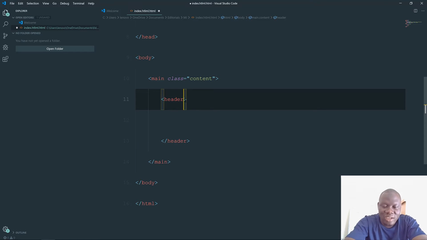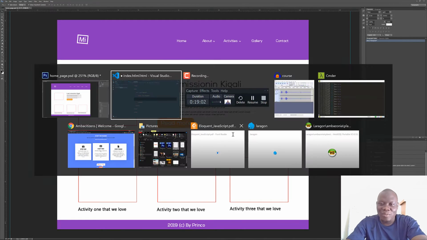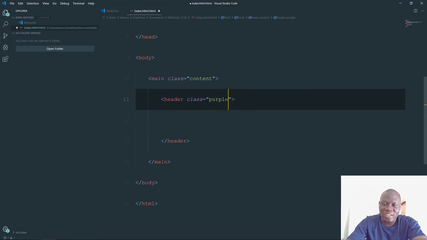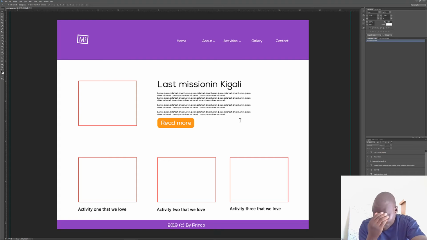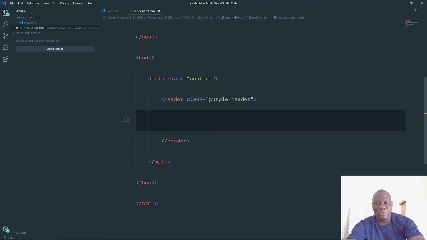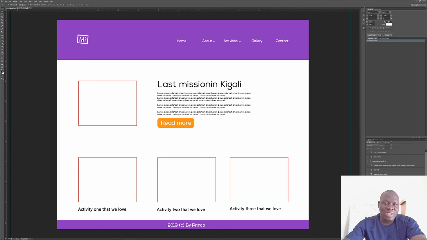In that manner, let me even give it a class and name it purple, so that you can distinguish the purple area. Let me make it header, purple header. And then inside the purple header, we have a navigation. The navigation has two parts, which is the logo and then the navigation itself. So I'm going to create two different things inside. The logo is an image, and probably I might need to export this for us to use it.